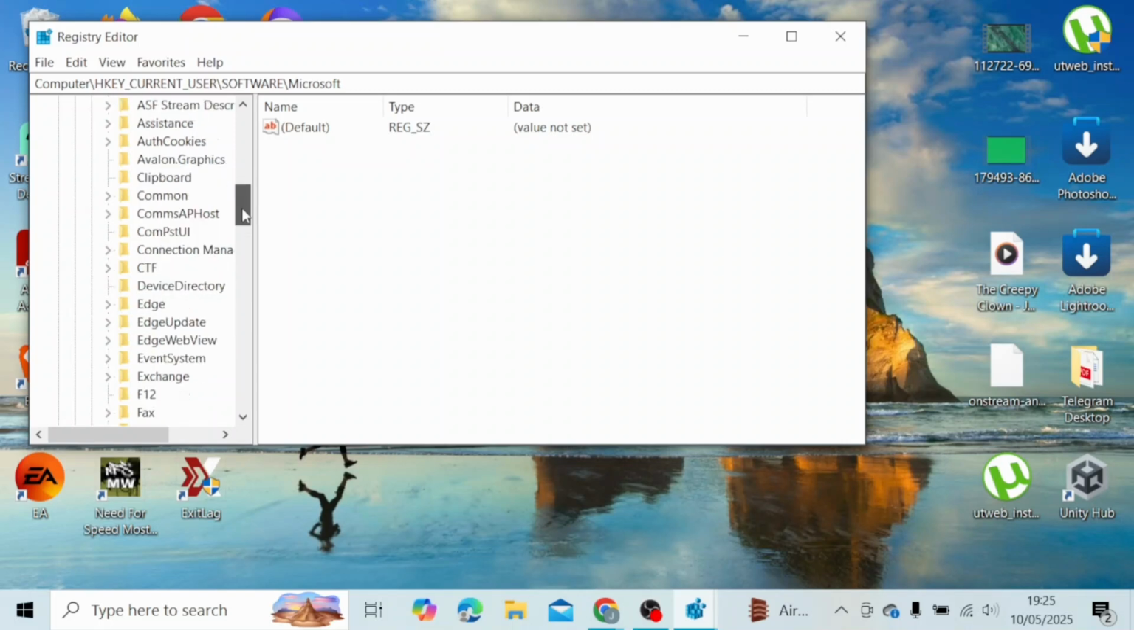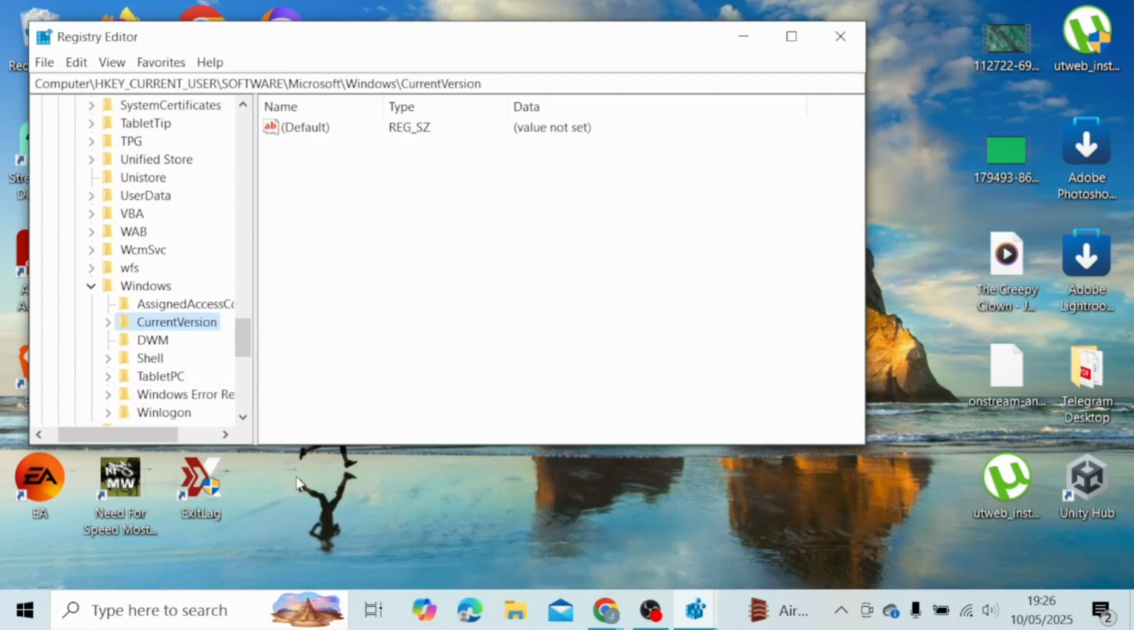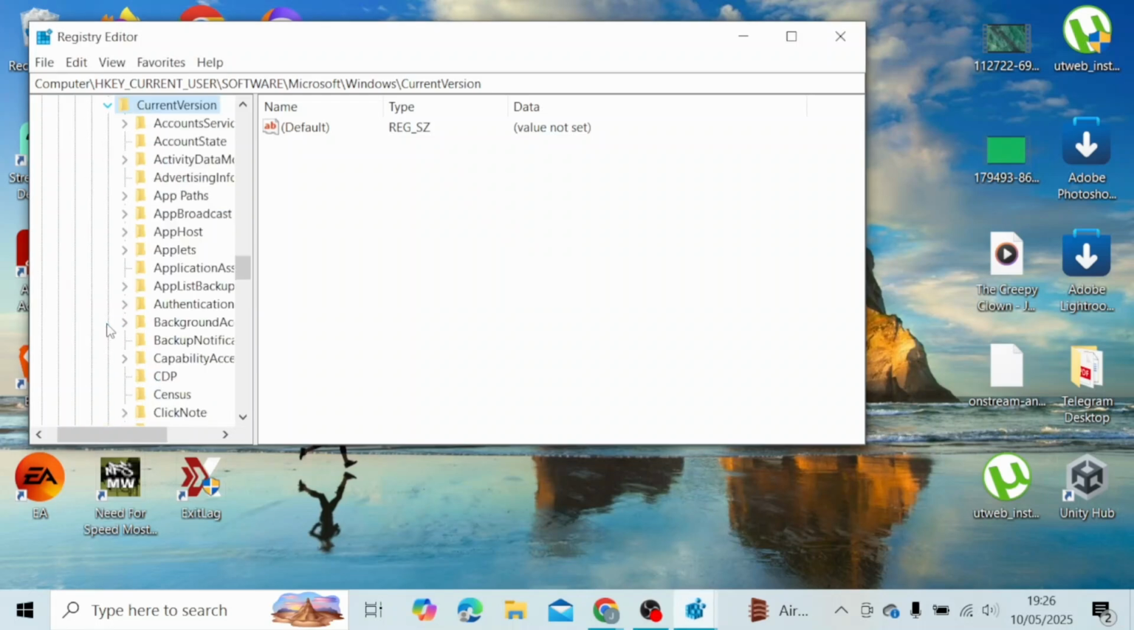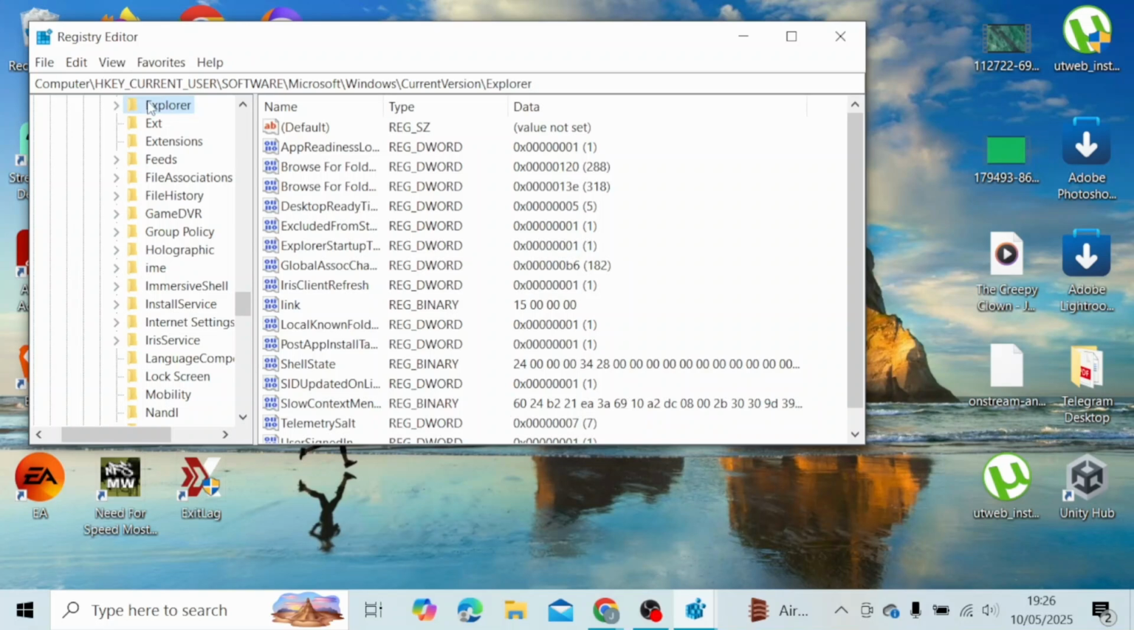Now from Microsoft, you may scroll a bit and you can look out until you reach the section of Windows, and you may just go ahead and drop it down again. And from the Windows section, also look out for CurrentVersion, and from CurrentVersion as well, you need to go ahead and scroll down, drop this option down as well, and look out for this option right here, which is Explorer, and you need to drop down Explorer as well.